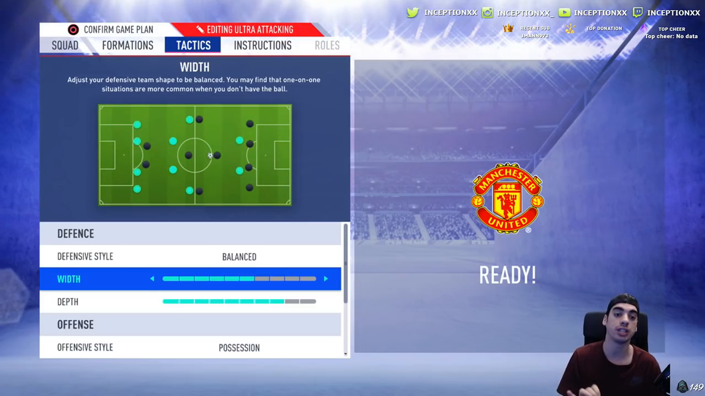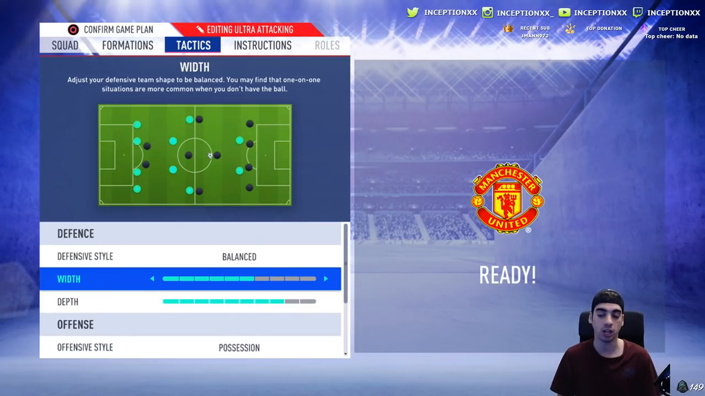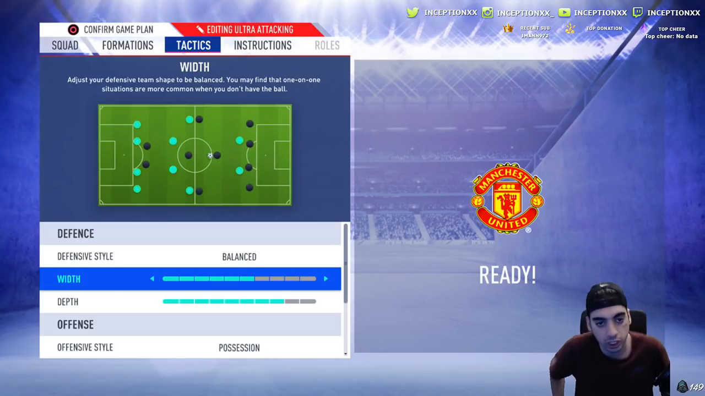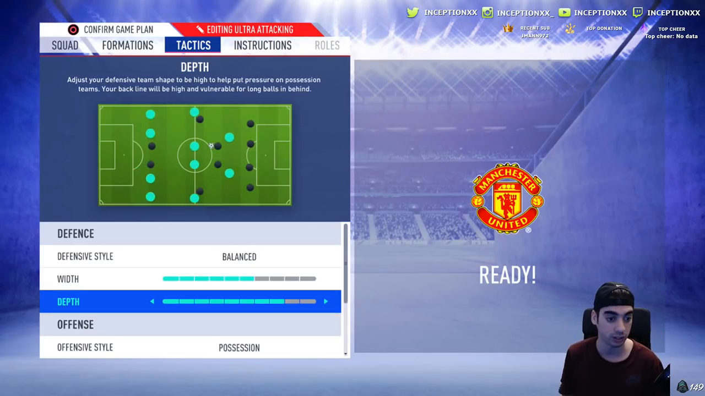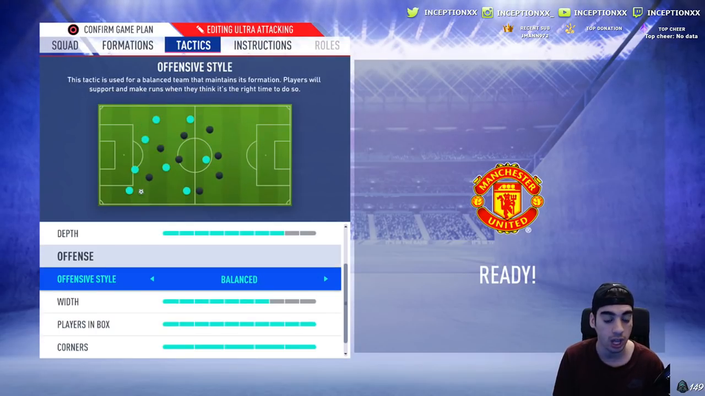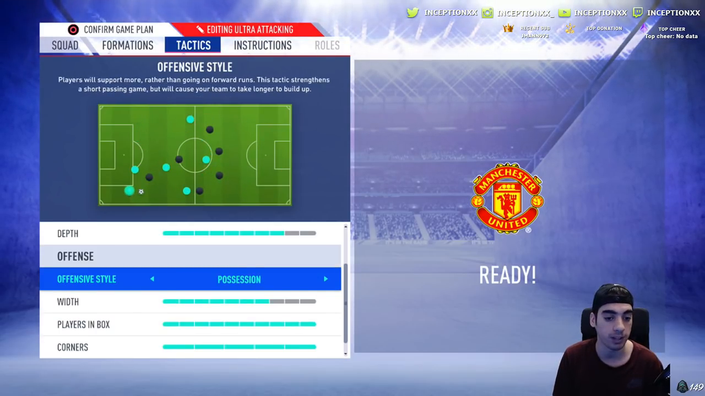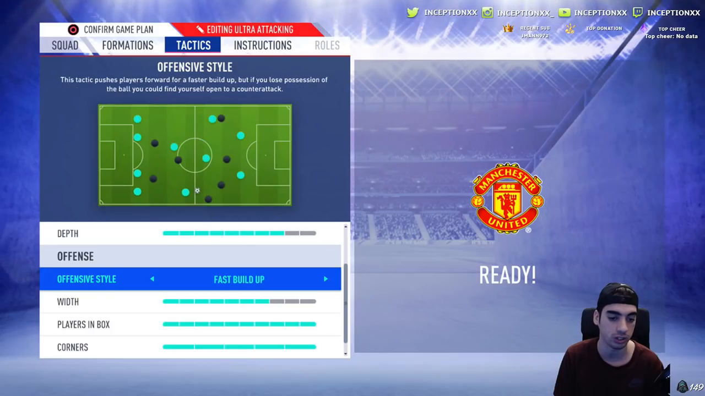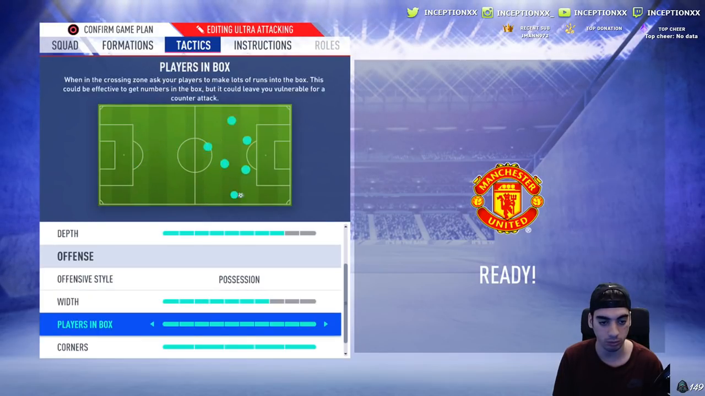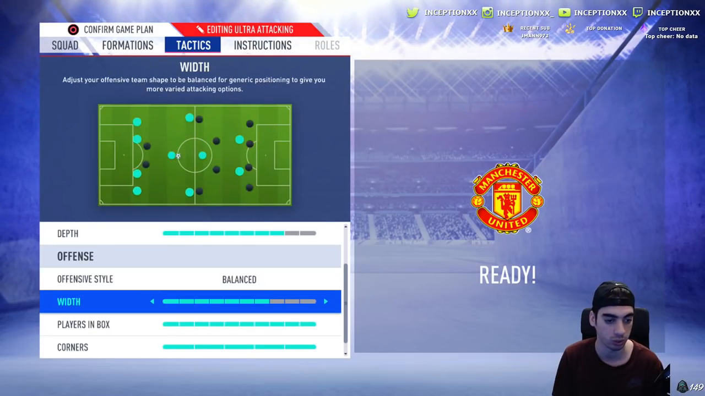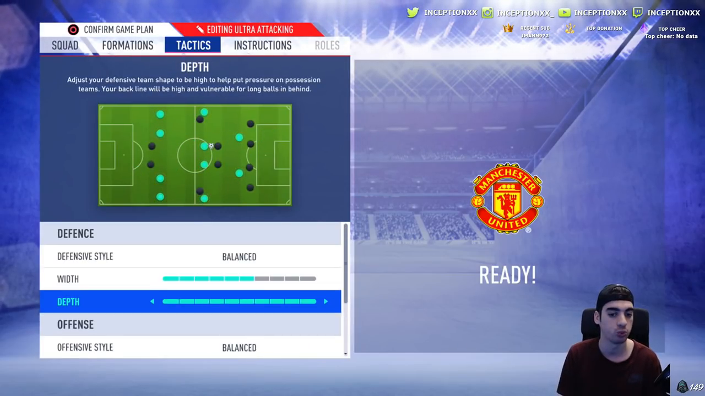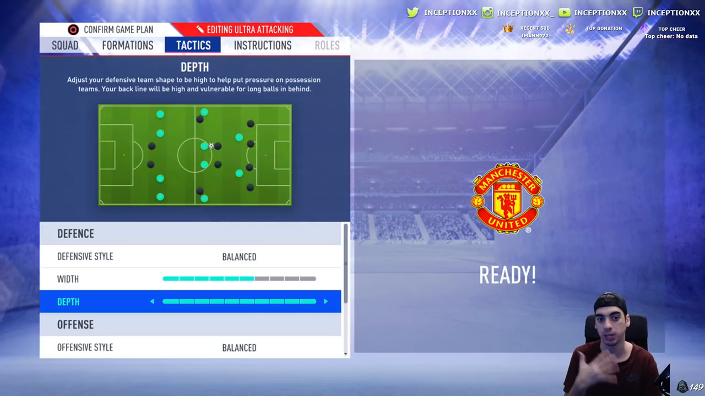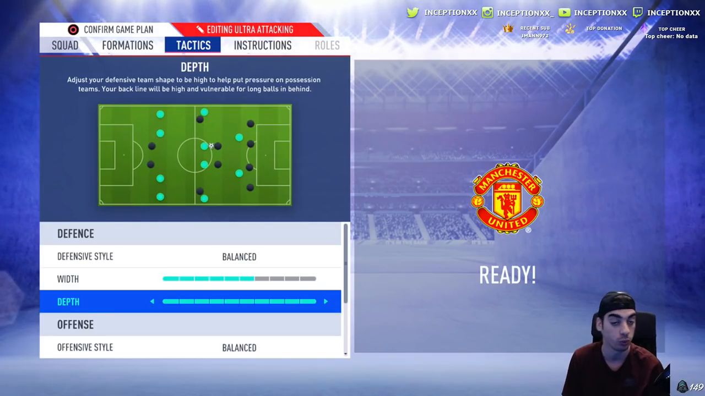Should it be ultra attacking though? Yes, it should be, because there are going to be certain situations where your opponent is going to hold the ball in their own box and they're going to want to waste time. If someone wants to do that against you, then with the offensive style, possession isn't too bad, or not possession, but balance is probably the best one to go with in that situation. But defensive depth, you really want to push that up, and you want to be able to get that ball back if you really need a goal back.